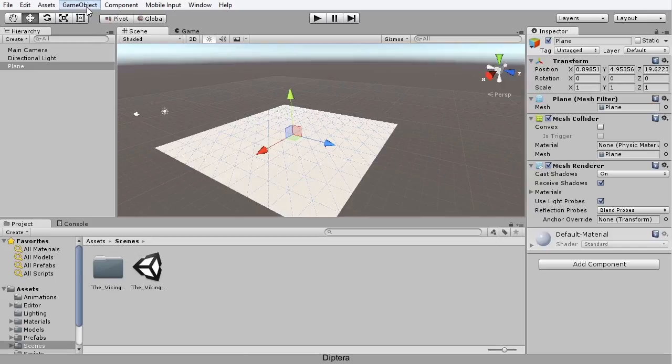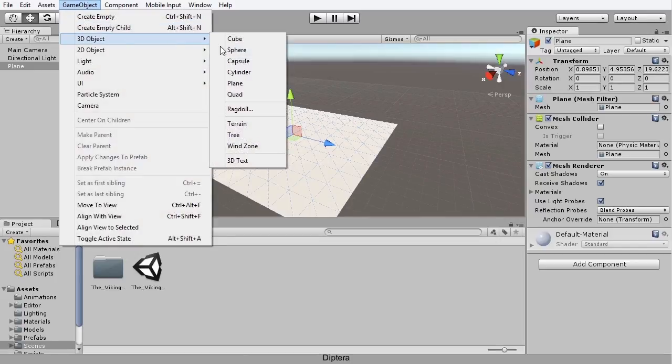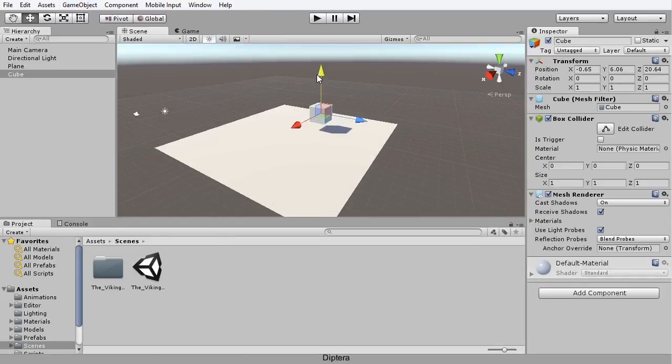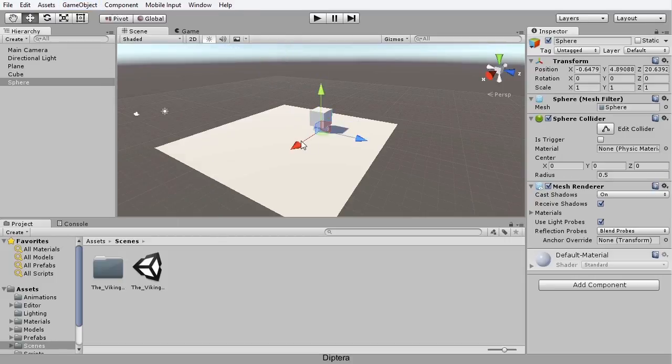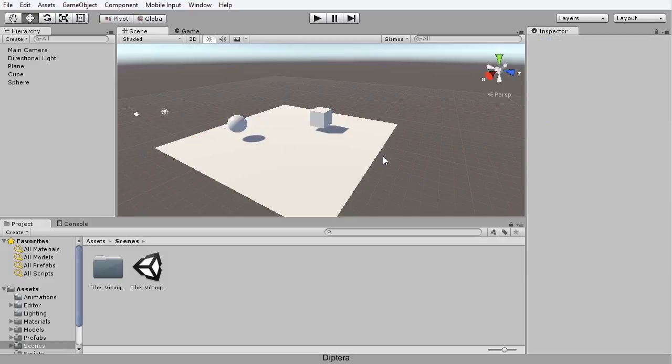I can also create cubes by choosing Game Object, 3D Object, and Cube, and here we get a cube in the scene. And likewise, I can create other kinds of primitives such as spheres, capsules, cylinders. So I'm going to just choose a sphere here. We've seen how to get basic primitives into a scene like that. But these objects are really quite basic and quite simple. They're just basic geometric primitives, and very often we will want something a lot more complex.